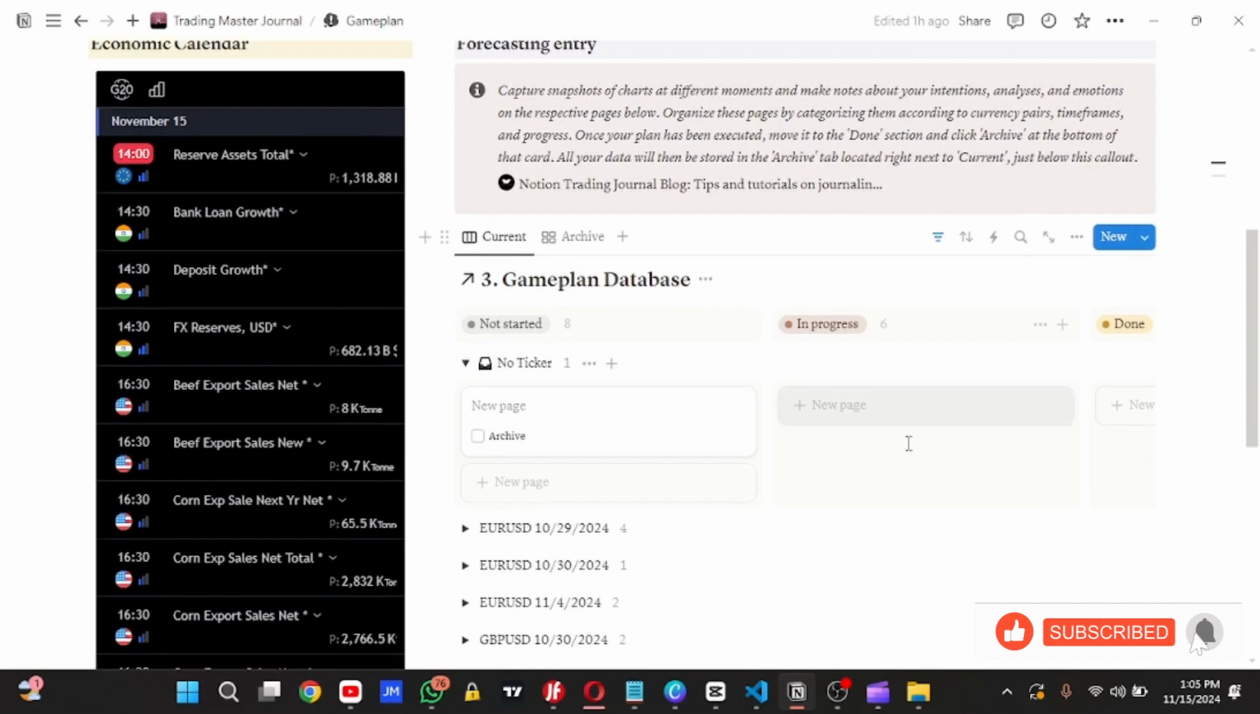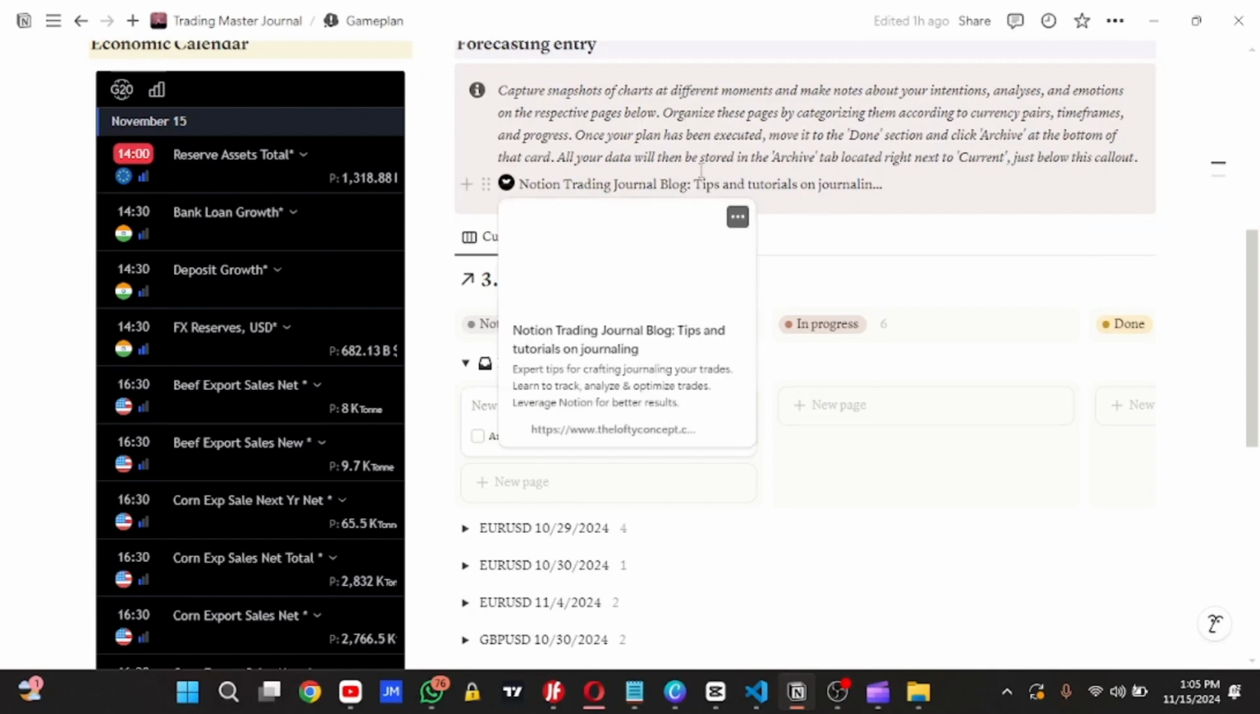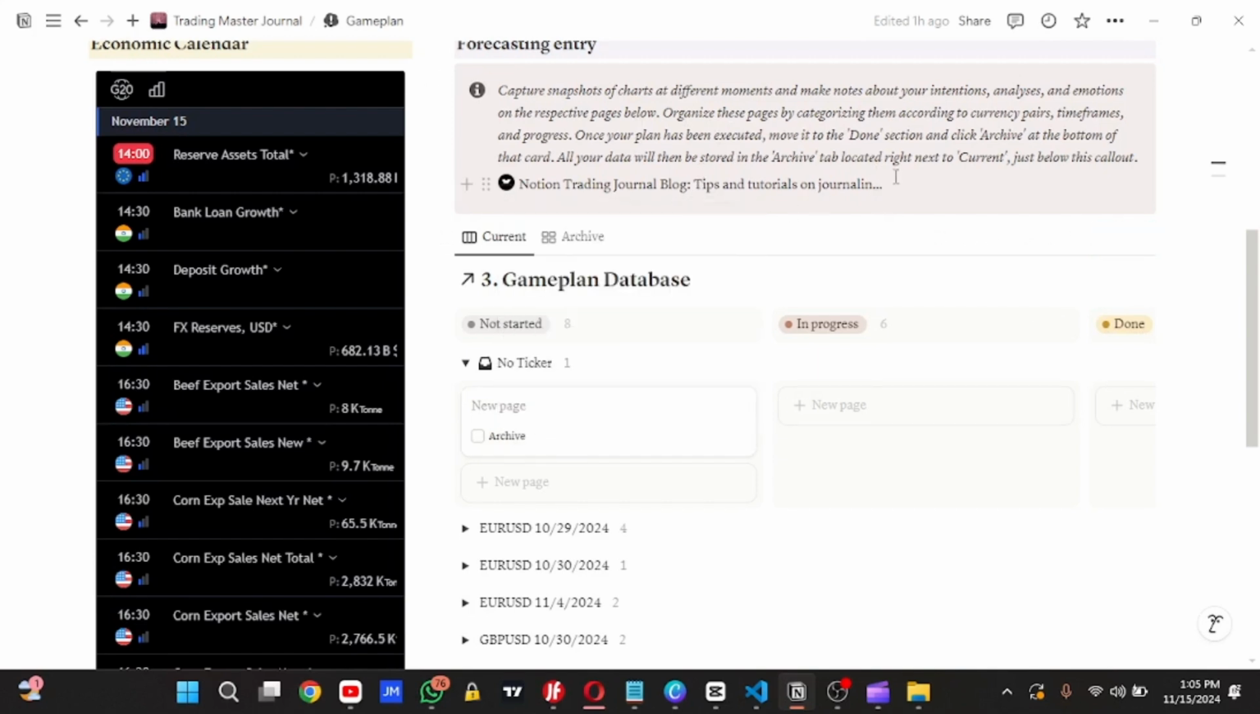These pages down here, you need to organize by categorizing them according to currency pairs, time frames, and progress. Once your plan has been executed, move it to the done section here and click archive. You have an archive button here, and all your data will then be stored in the archive tab located right next to current. You have an archive tab here just below this callout.